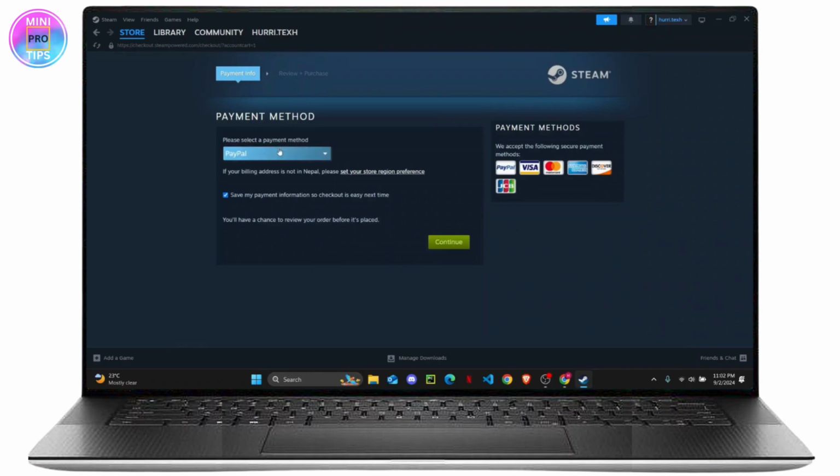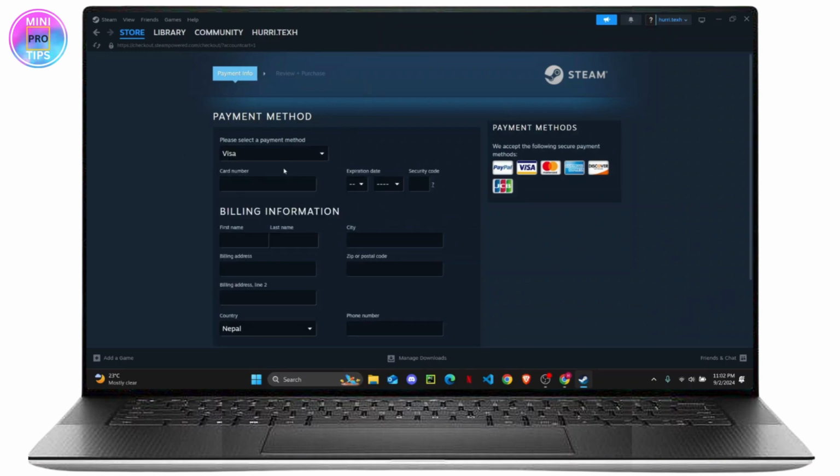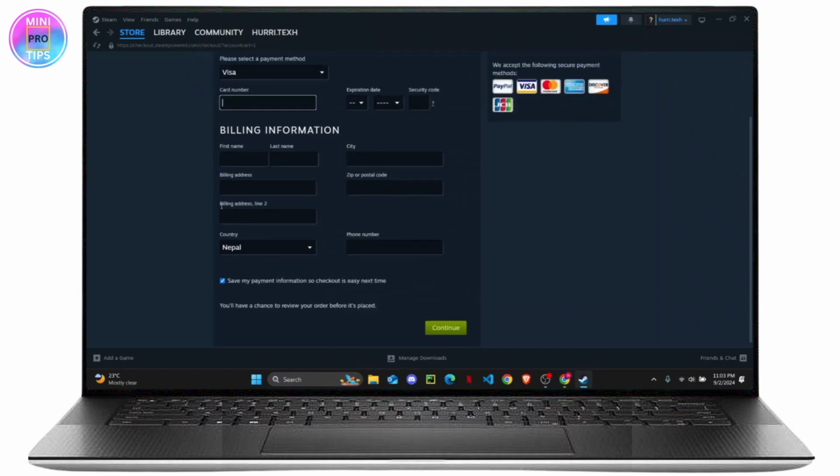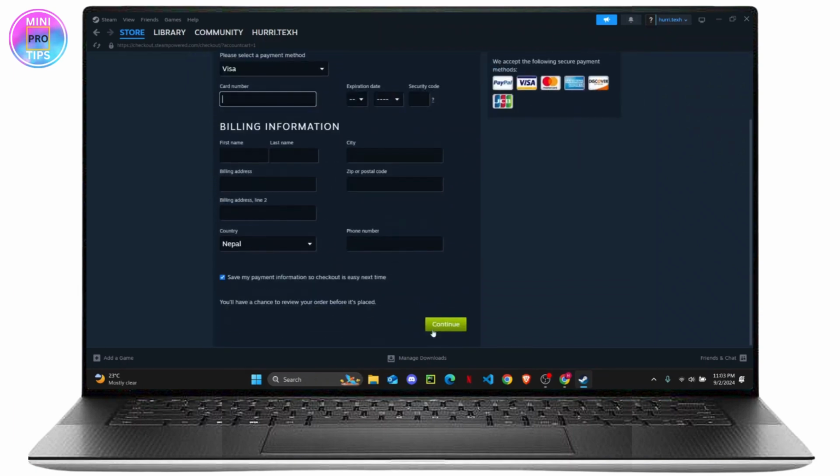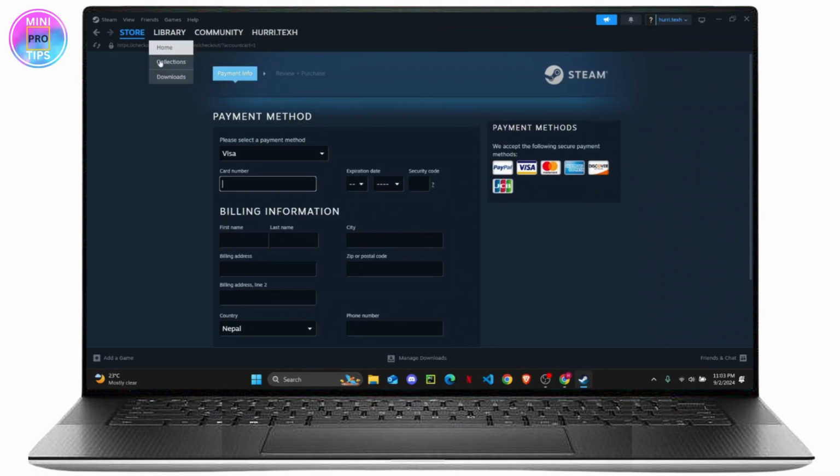Steam has provided us with various payment methods. For PayPal, you can simply continue, enter your PayPal details and purchase the game. And it's similar for other payment methods as well. For example, Visa, you just enter your card details right here and your billing information, click on continue, then you should be able to purchase the game.